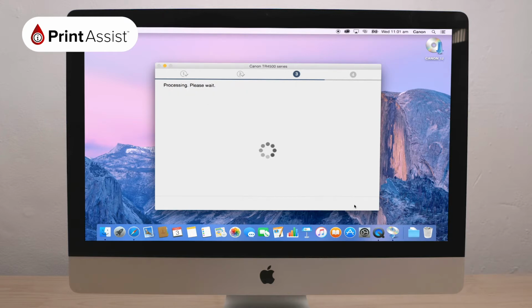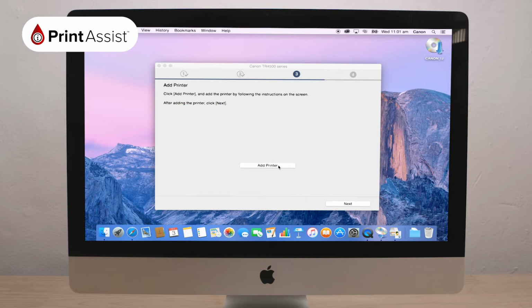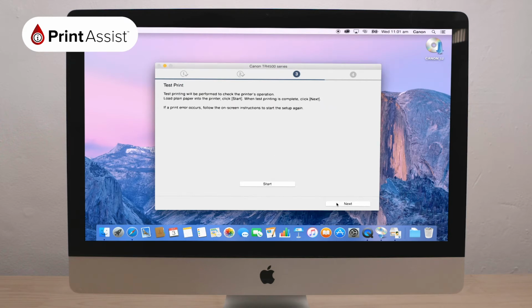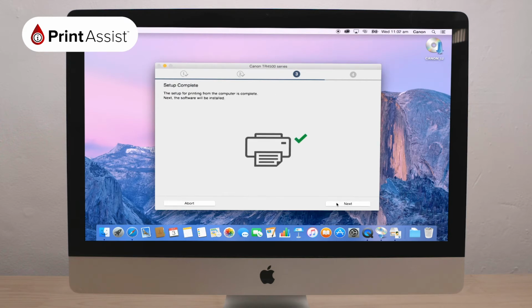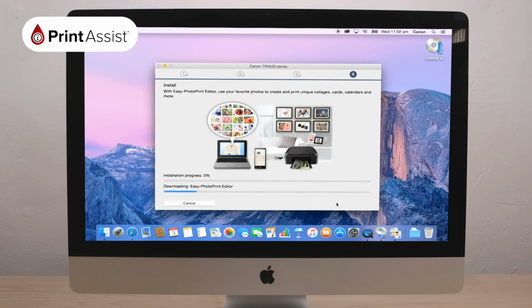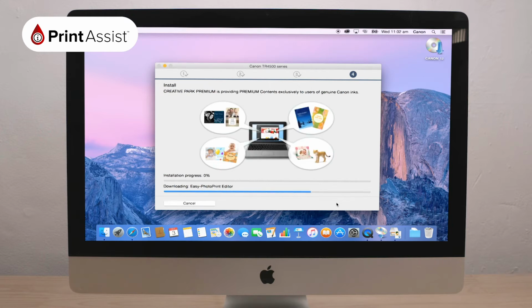The install helper tool will then take a few moments to do some further downloading and process. You will then be invited to add your printer to your computer system preferences. Following this, you will be given the option to conduct a test print or proceed. At this point, your setup is complete. Click Next. You now have the option to download the additional software packages that support all of the functions of your printer. We suggest you make sure all of the software is selected and then click Next.